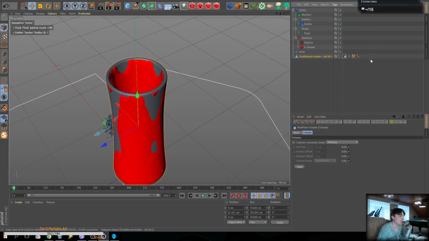RealFlow volume. So now I have two tags, and in the volume tag I have some cell size. Collision geometry medium is enough, it's not necessary to make it more beautiful because I have just a standard glass without any additional object or animation. If you have a very difficult glass, maybe one you create by yourself, you can use high or medium high, but I use medium. Believe me, this is enough. After that, cell size auto, I disable it and manually set up, for example, 5, just to reduce.